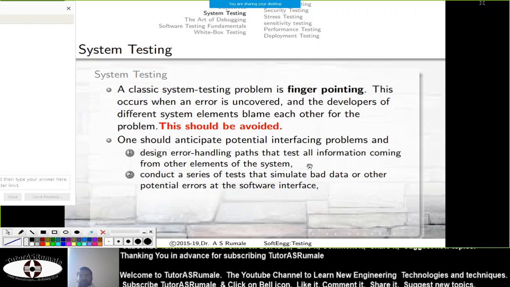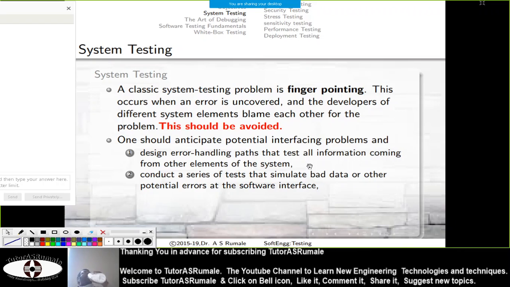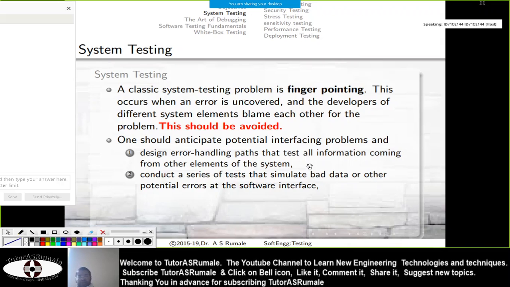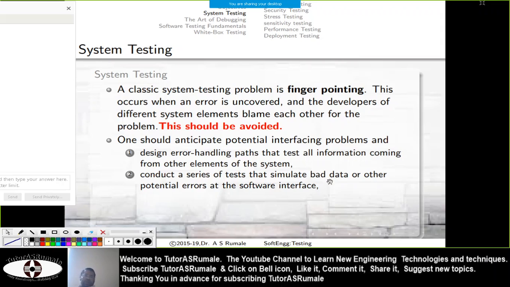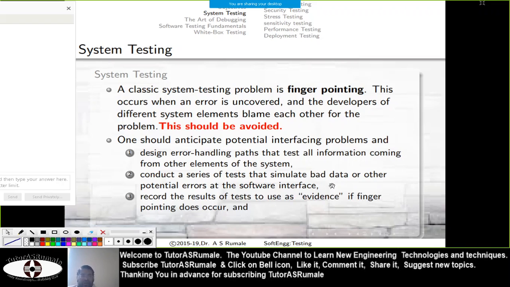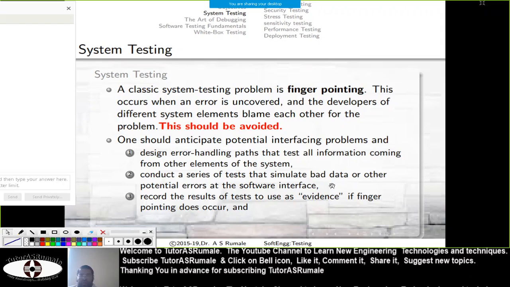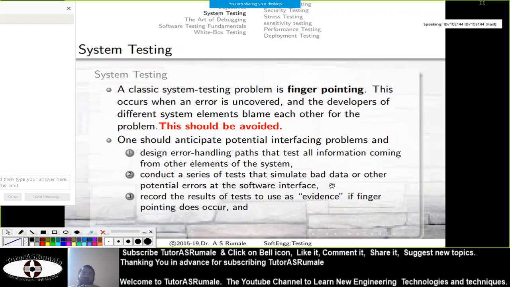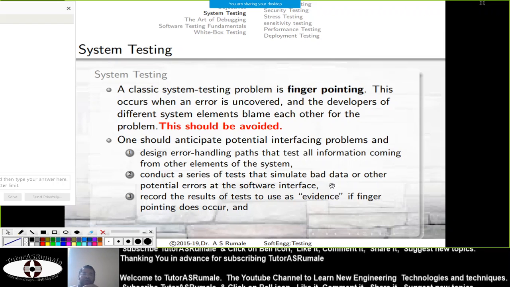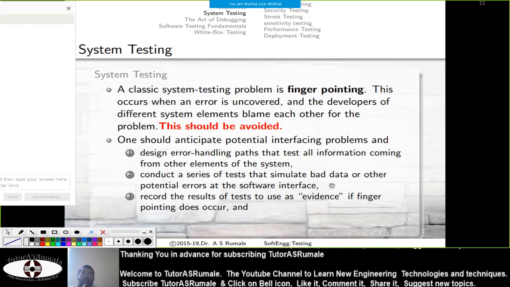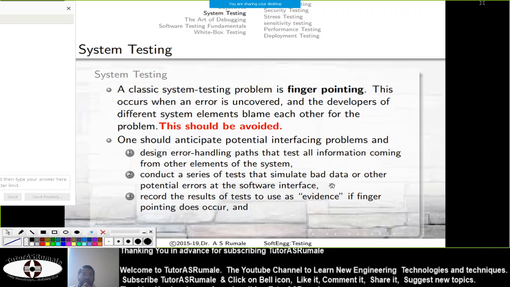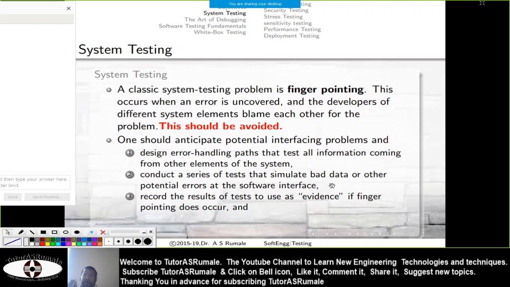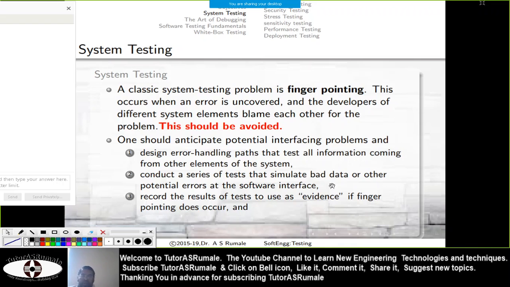Then you have to conduct a series of tests that simulate bad data or other potential errors at the software interface. For example, your birth date and your mobile number, if they are entered in a wrong way, that should be caught. And third, to anticipate potential interfacing problems, record the results of tests to use as evidence if finger pointing does occur. Say, if I give you some responsibility and I say that is okay.